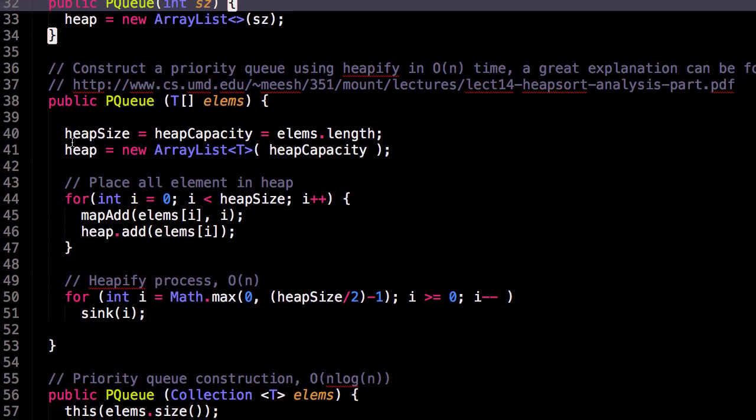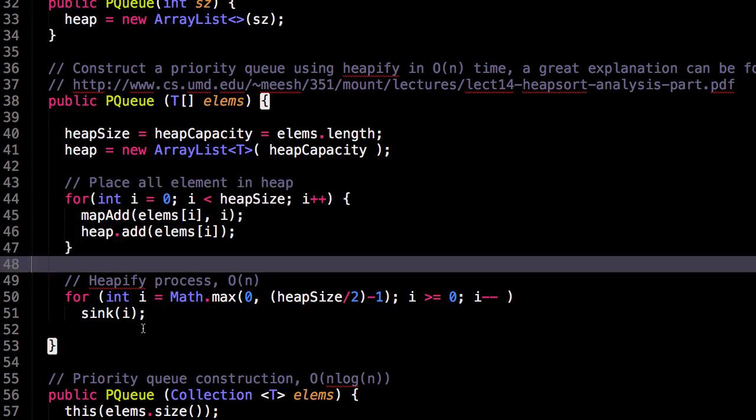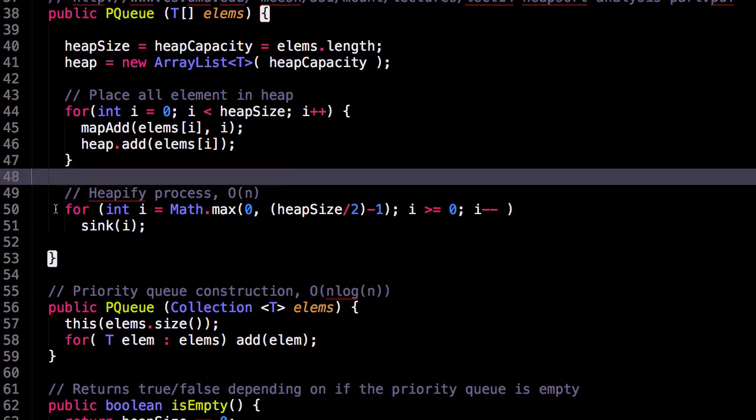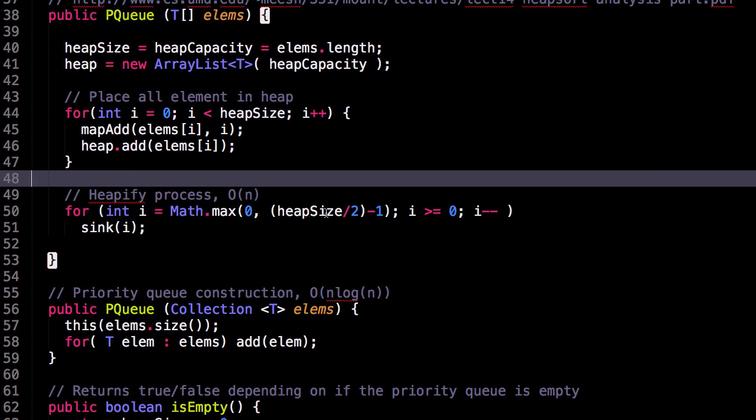So this just has all the usual setup stuff. Here I'm adding all the elements to the map, but also to the heap. And then here's the heapify process. So we start at about halfway through the heap size, and then we start decreasing, and then we sink all the elements. And you're like, wait a second, isn't the sink a logarithmic removal? Well, yes, it is in the general case, but not if we're doing it in this fashion.